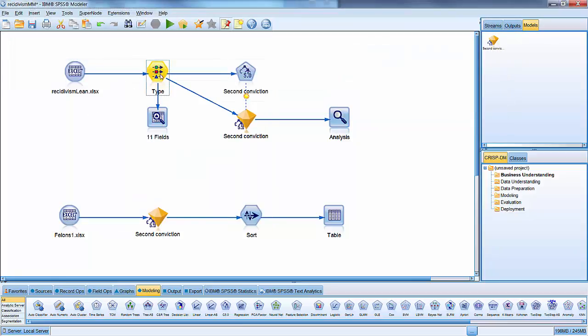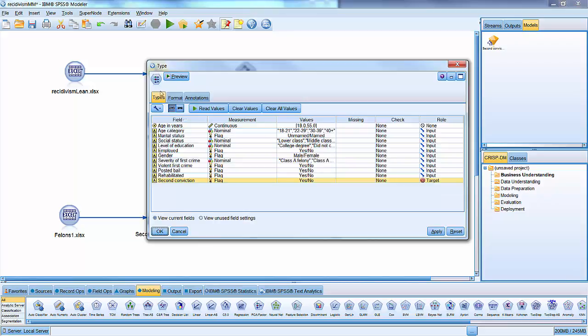The next thing I'd like to do is basically use the type node to show me some metadata about my data, and for me to specify how I want to use the data for analysis. So we can see our different fields here. We're specifying which fields that we'd like to use as input. And then finally here, I'm going to specify second conviction as my target field, or my outcome of interest.